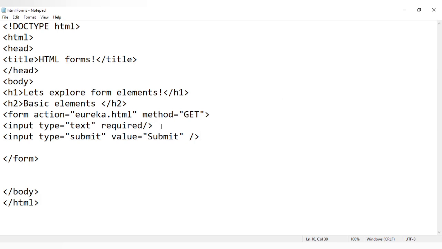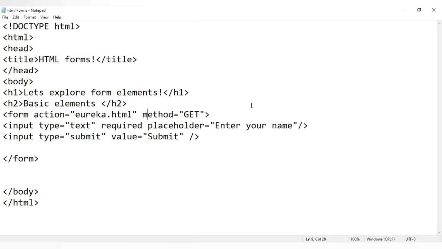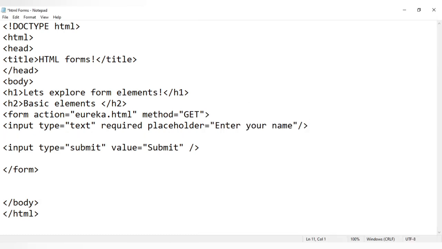We can also have a placeholder, which is like a hint. So you just have a placeholder type of attribute. Let's just say enter your name. There we go. Enter your name. So it just gives you a hint or a clue. And basically I could just say my name is message, submit, for instance. There we go. So let's move on to the next type of input.